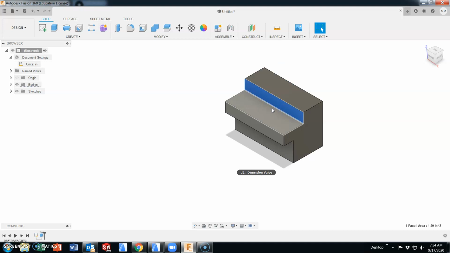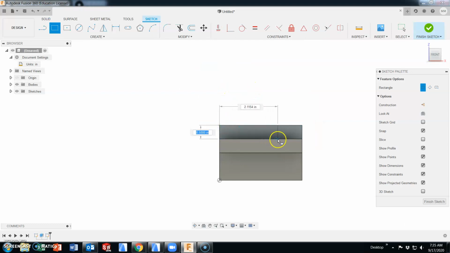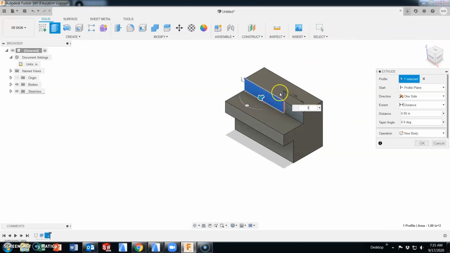We'll choose the front face and sketch a rectangle. Not snap to the midpoints for this one. And we have a distance from this right side edge of 1 inch. And we are going to remove this material.